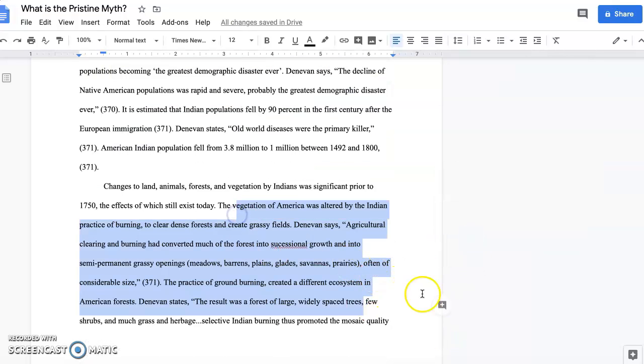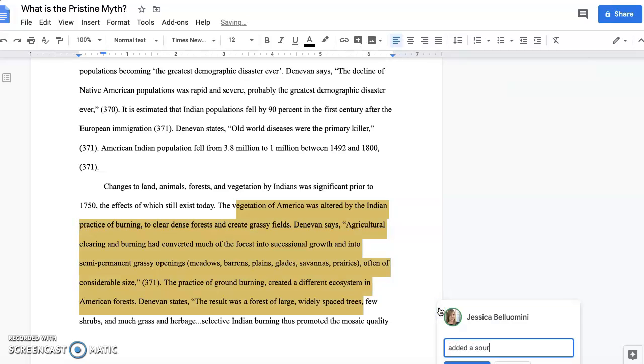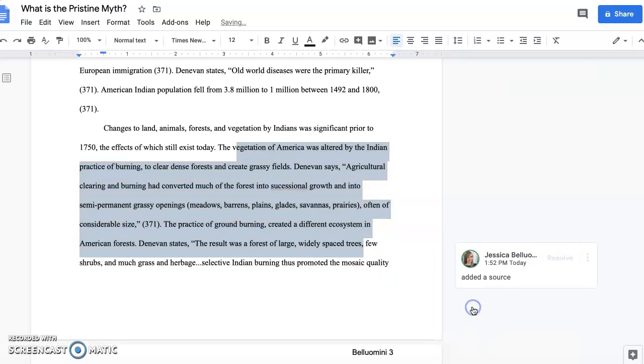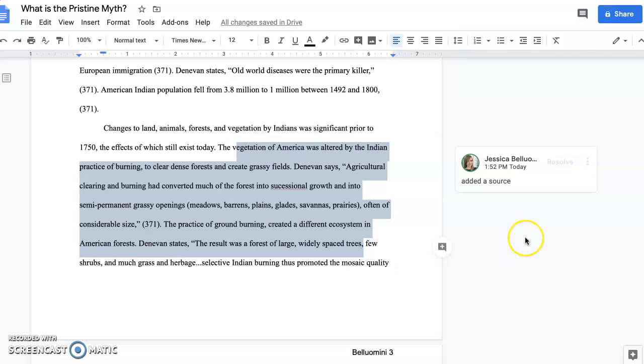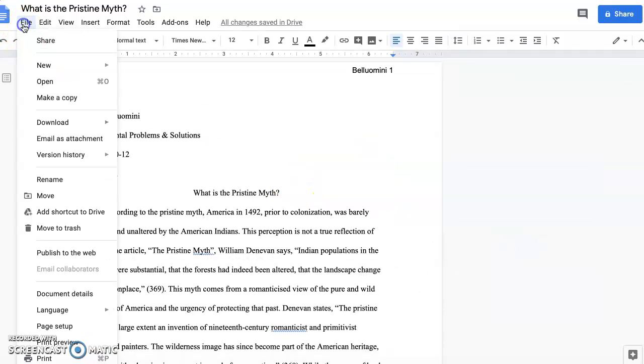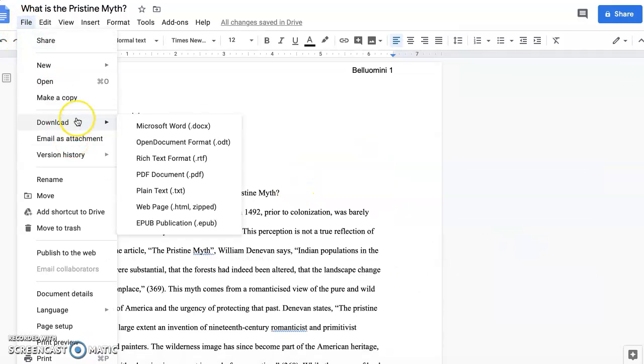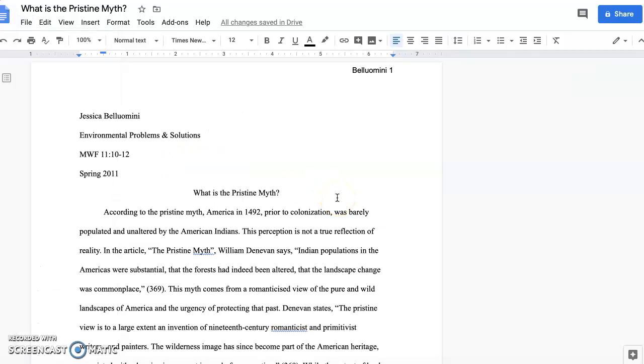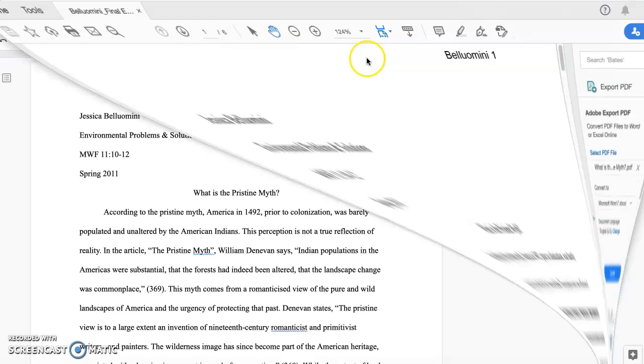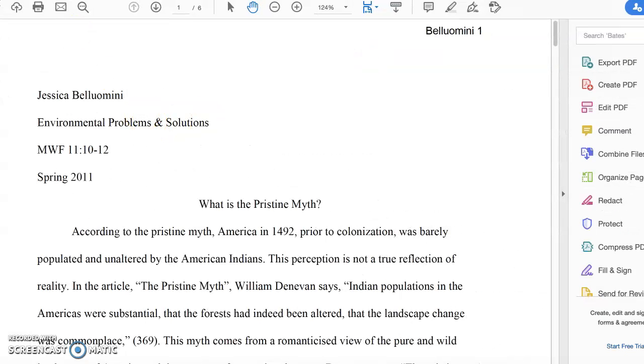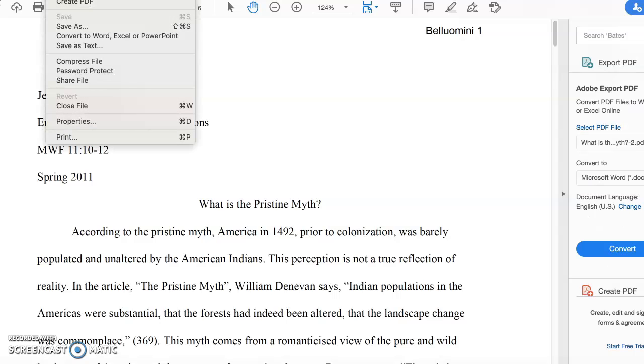Maybe I did something like added a source, right? Okay, good. So when you're done with all of your revision notes, you are going to download this as a PDF. Sorry, I know I usually have you guys do docs, but PDFs are easier for me to see your comments. So I'm going to download it as a PDF. It's going to take a moment. I'm going to click on it. Okay, great. And then I'm going to go ahead and save it onto my computer.